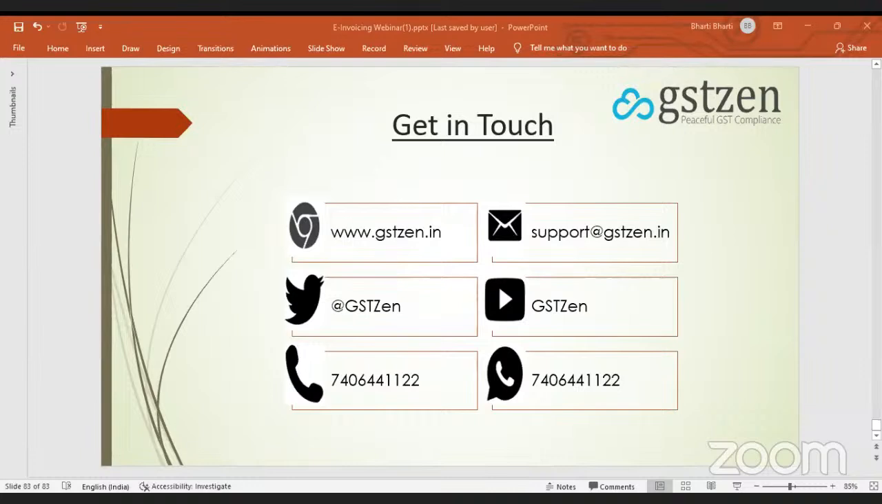Is GSTZen another software like Tally or SAP? The answer is no. GSTZen is a GST return filing software, and it also provides an integration for generation of e-invoices and filing of the GST returns. So it works like an add-on over Tally and over SAP.